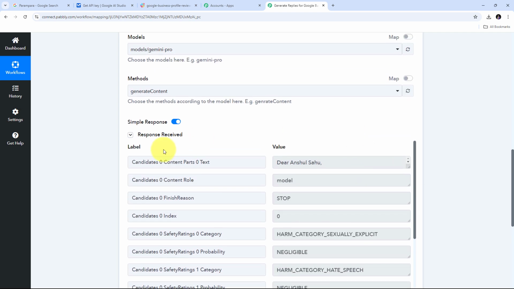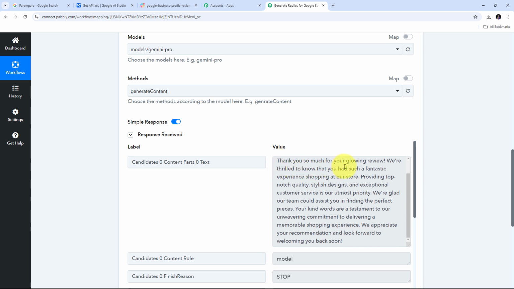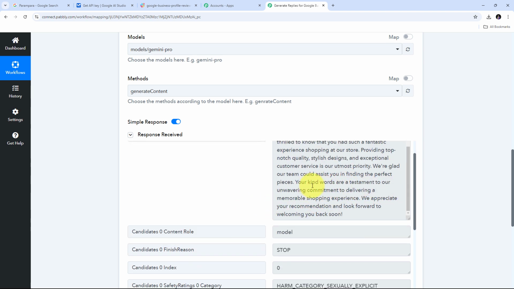And here we can see I have generated this content for the review that I've received on my Google Business Profile. By using Google Gemini, I have generated the reply. So my reply is: Dear Anshul Sahu, this was the name of my reviewer. Thank you so much for your glowing review. We are thrilled to know that you had such a fantastic experience shopping at our store. Providing top-notch quality, stylish design and exceptional customer service is our utmost priority. We are glad our team could assist you in finding the perfect pieces. Your kind words are a testament to our unwavering commitment to delivering a memorable shopping experience. We appreciate your recommendation and look forward to welcoming you back soon.